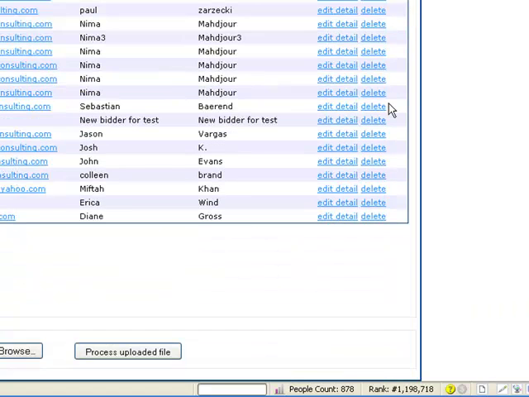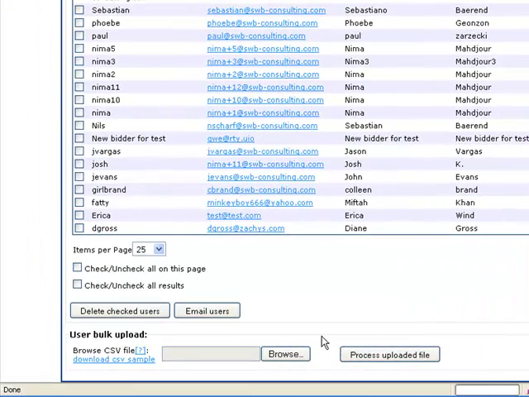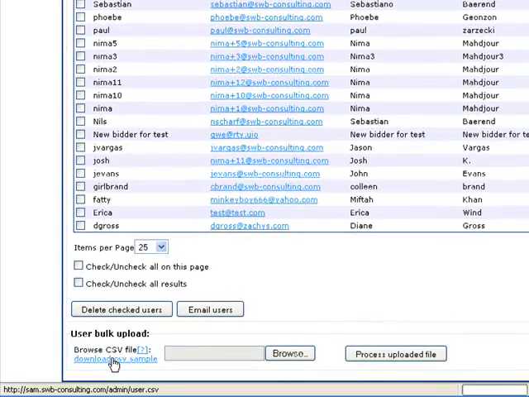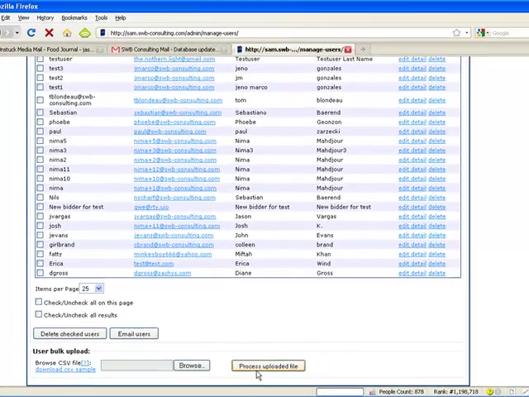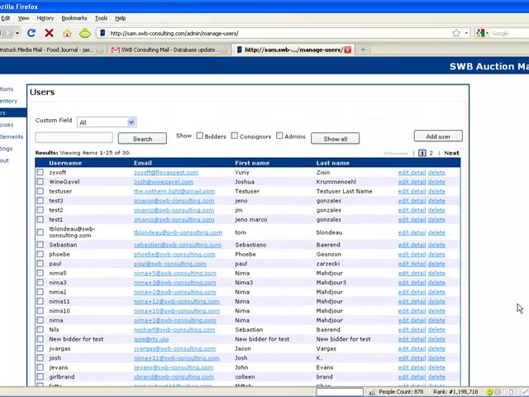Now if we scroll down to the bottom, this is where you can do a batch upload. So if you don't want to add one user at a time, this is where you can download our CSV file, which shows you the format and how to format the information. And then you would browse to find that file, and you would upload the file to the system. And that is how you manage the users.